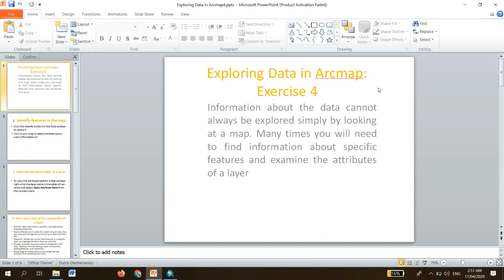In exercise 3, let me recap what we have learned. We learned how to symbolize data via color palette. We learned how to symbolize data through symbol selector. And we also learned how to symbolize data through symbology tab. In this exercise today, we are going to explore data in ArcMap.